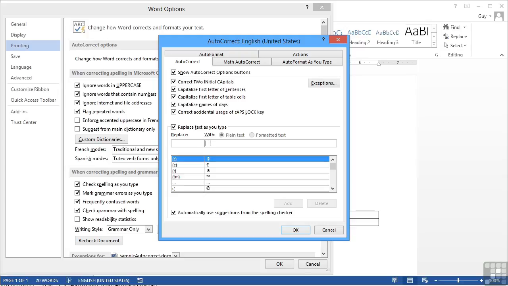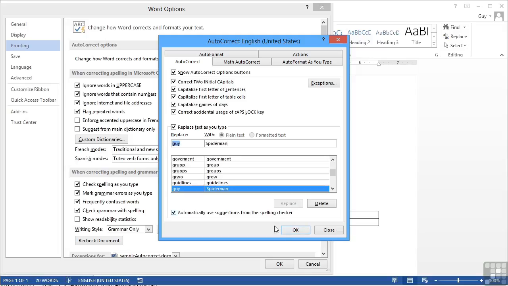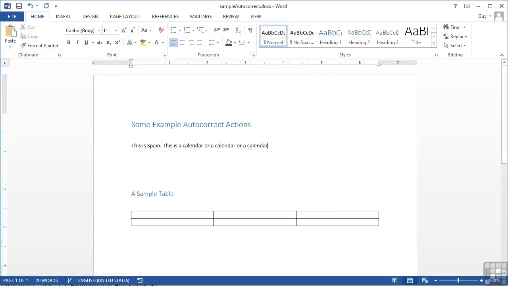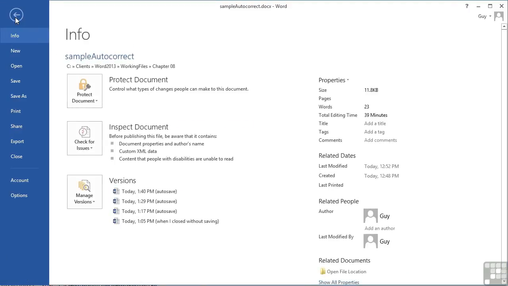Now, if you add in an incorrect spelling, then it will still do that. And you can even use the AutoCorrect feature here to make people's names change. So if I want to replace Guy with Spider-Man, I could do that. Add, OK, OK. And then when I come down to the document, this is Guy, it automatically changes into Spider-Man. Now obviously that's not really a very good business case, but quite funny if you were to do it on someone else's machine.